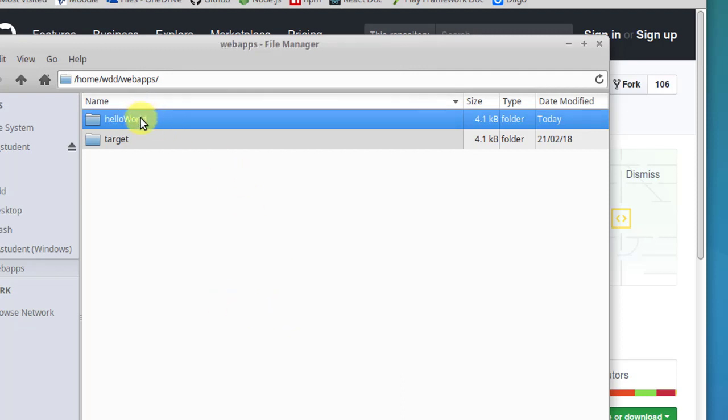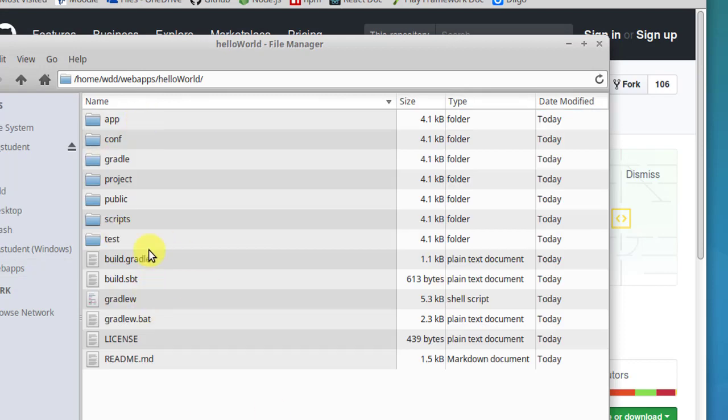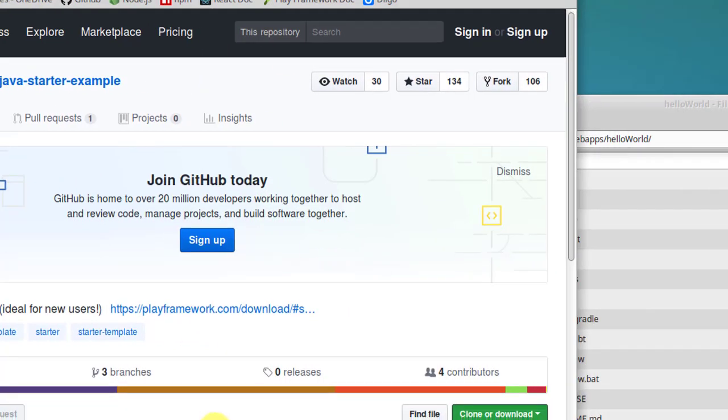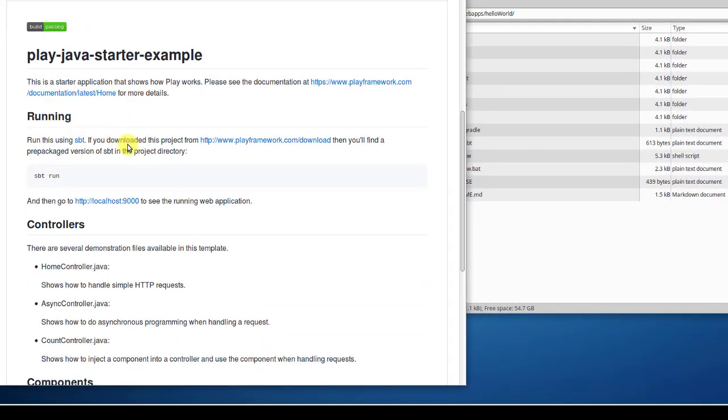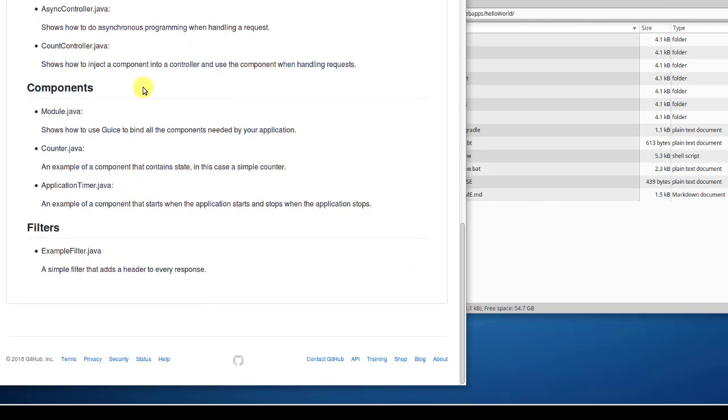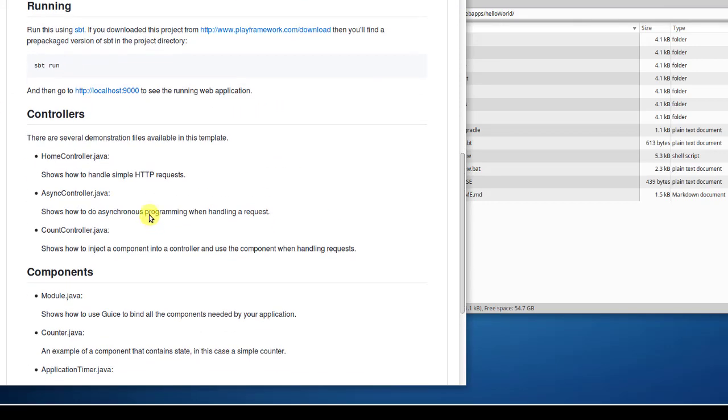And then we can go into our folder and see the structure that has been created. So this is what's been downloaded from GitHub. If we look over here, we'll see the same structure and also the README file, which describes how to get started with this, how to access the running application. So this really is a starter example that explains everything in here. So have a read of this. We'll look in more detail at the structure of the application in the next section.